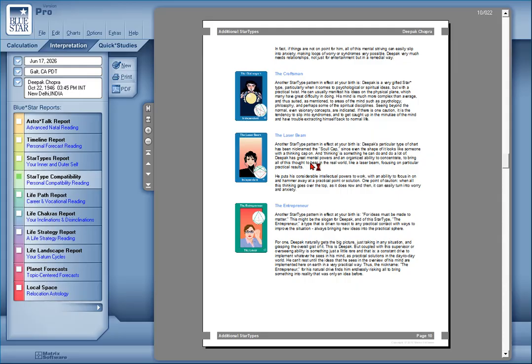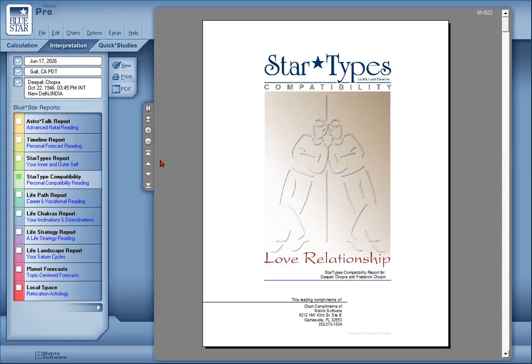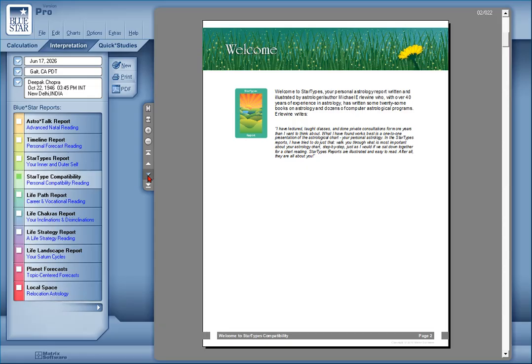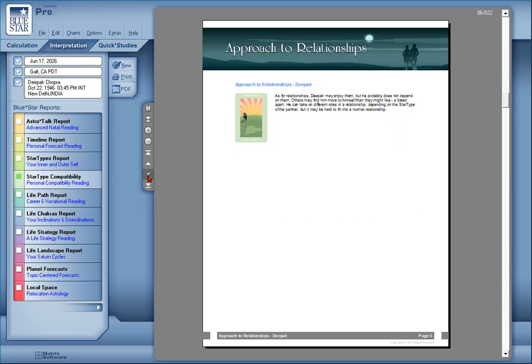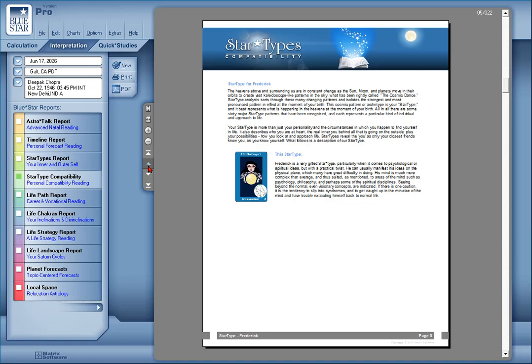It's really simple. This is the Star Type compatibility report. Yeah, you can see there's a bunch of graphics in there as well. It's beautiful. You can send it as a gift.